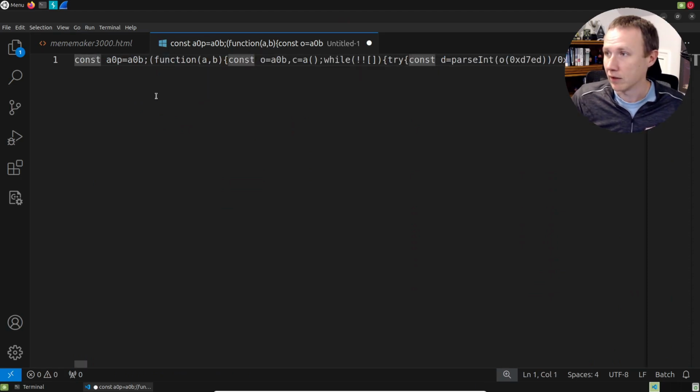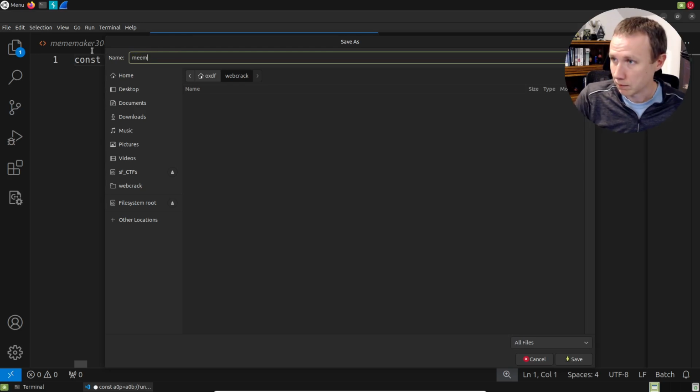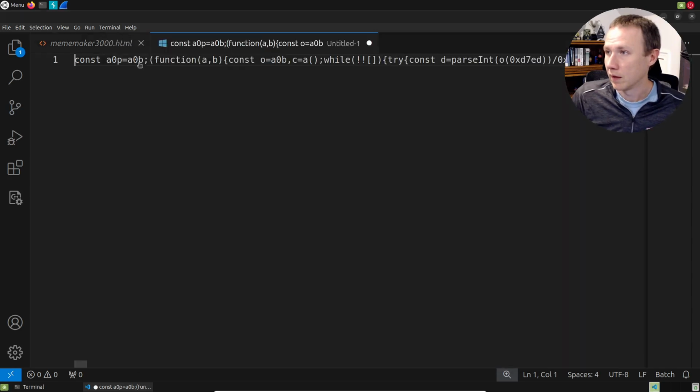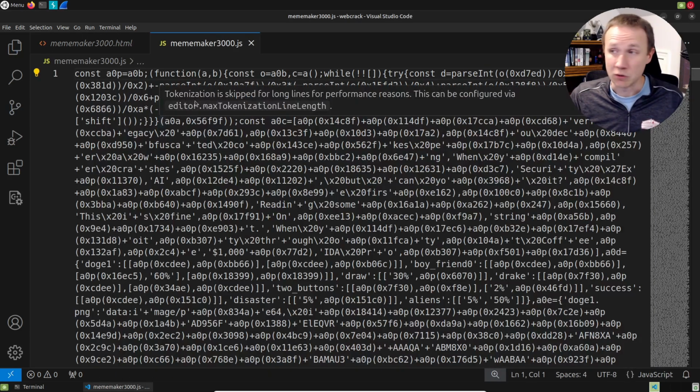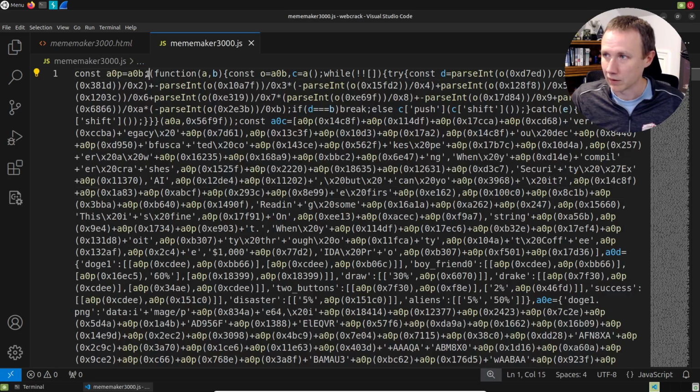And I'm gonna save this, Control S, and we're gonna call it meme... Let's see, where are we here? Why is it all files not showing up? It's weird. We'll call it meme maker 3000.js. And now that it's .js, it can do syntax highlighting potentially. Let's see if it goes. Yes, there's some syntax highlighting coming here. And there's some stuff going on here at the top.